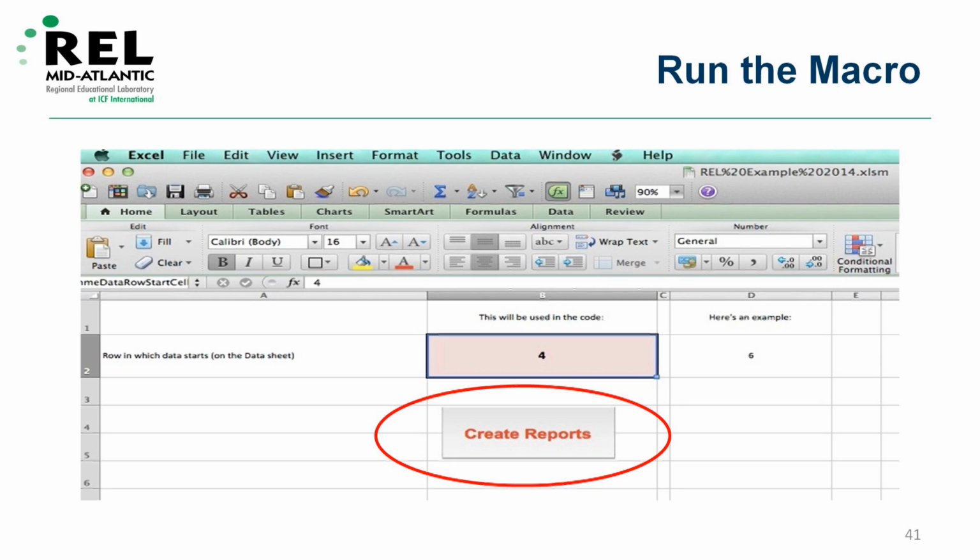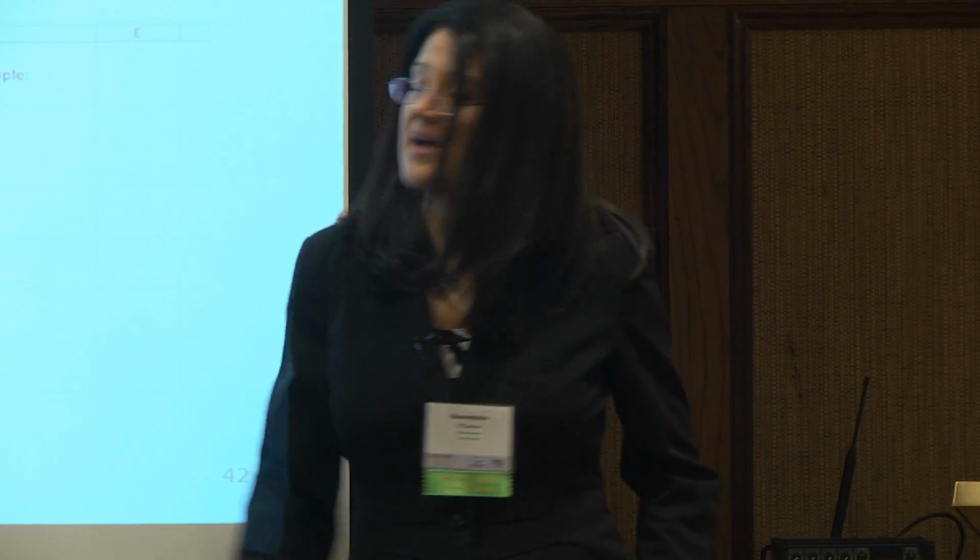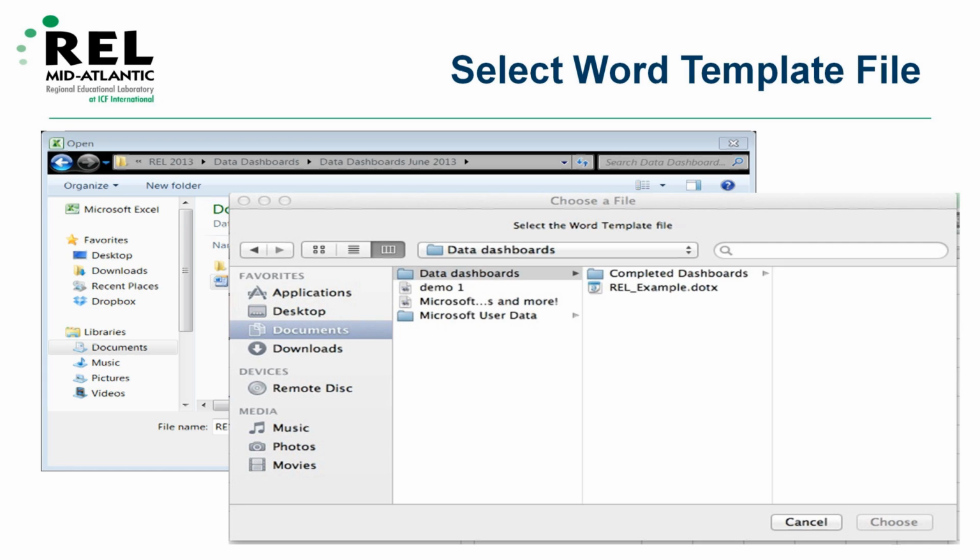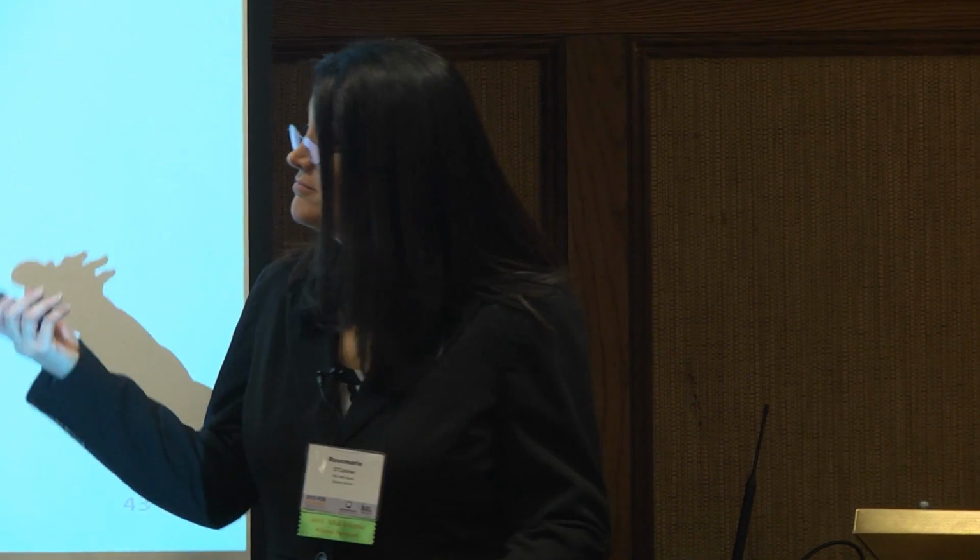Then you need to run the macro. Remember, you add your row number where data begins. You add that to the code info sheet. You click on that Create Reports button, and all the magic happens. Once you do that, you're going to get a pop-up window. It's going to ask you to select your Word template. So you pick the template that you're working on. In this case here, it's REL project docx. So there's our Word template.